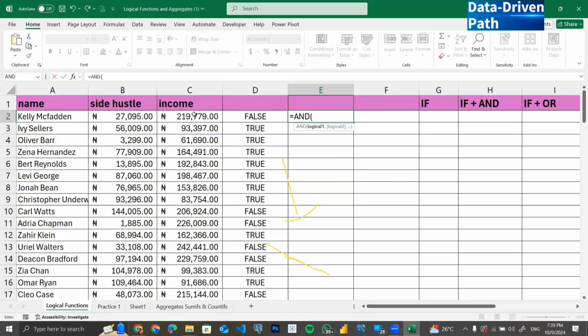Equal to, I'll call the AND function and open brackets. What is the condition I want to test? That is what the AND function means by logical 1. You can see you have logical 1, then logical 2, then ellipses, meaning you can have more than two logical statements if you want. But I just want to test one condition here for now.